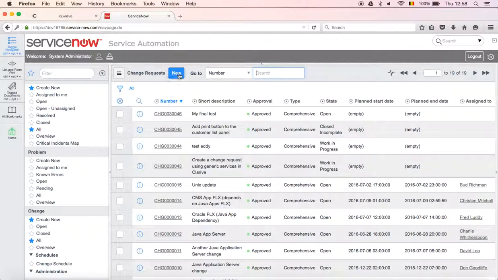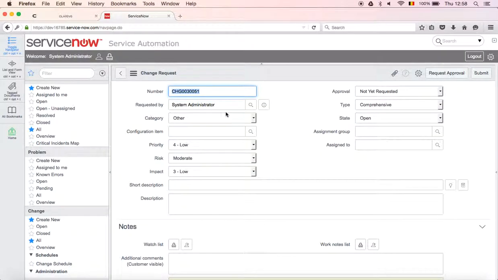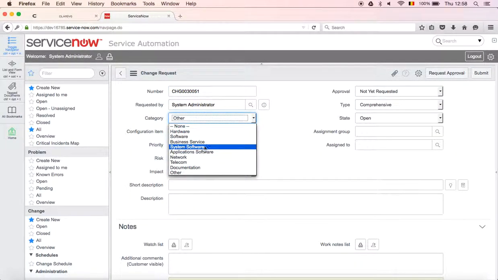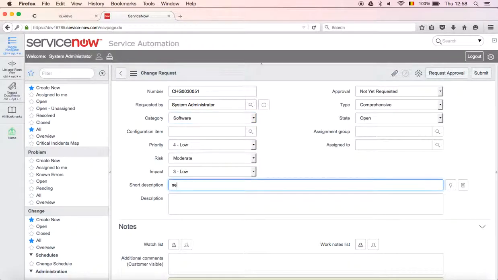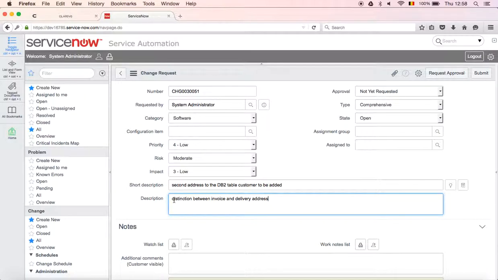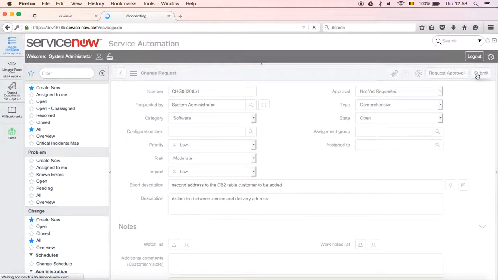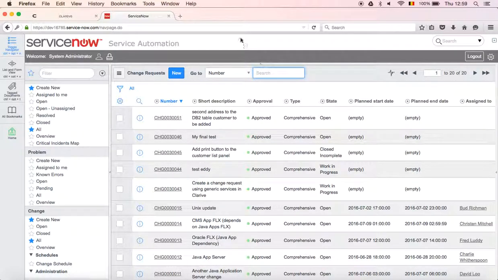So here I will create a new change request in ServiceNow. Say it's a software category change request, and I want to add a second address for a customer to the DB2 table. And I will give it a description. It's just to make a distinction between the invoice and the delivery address, that we need that second address. By submitting this into ServiceNow, I now have a change request 30,051.